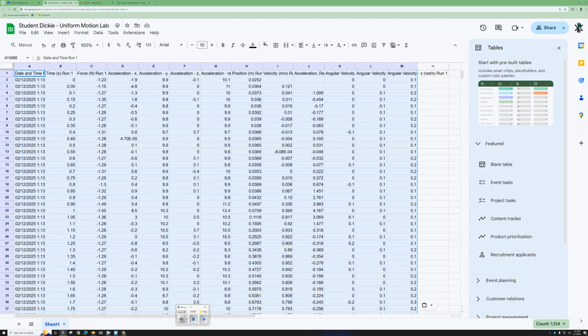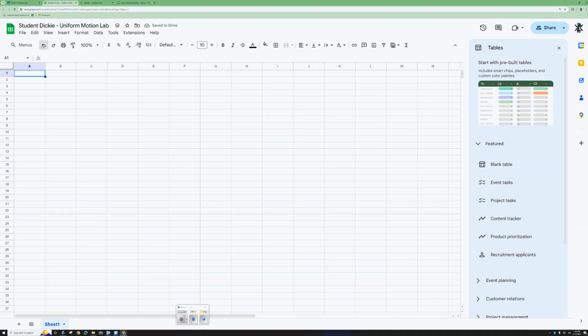Now, if you were able to open up Google Sheets in the first place, you got a little bit of a break here, okay? If you were able to open up Google Sheets, let me just get rid of this here for a second. Let's pretend I didn't do what I just did. Okay, you were able to open up Google Sheets.